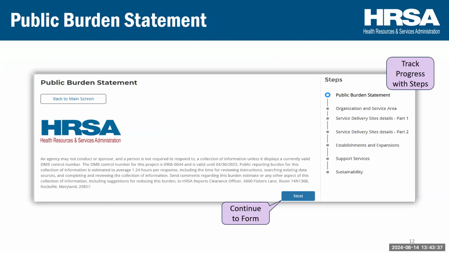So after clicking start or edit to work on a form, the first page is going to be the public burden statement. Review the statement and click next to continue to the data entry fields. Throughout the forms, you can track your progress from the right side of the page with the steps. These will turn green as you complete each step of the form.